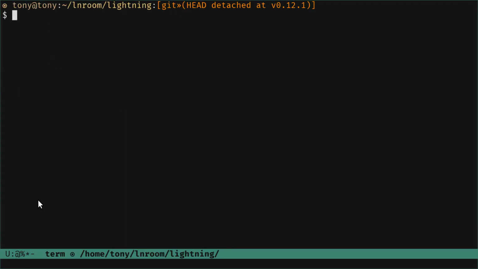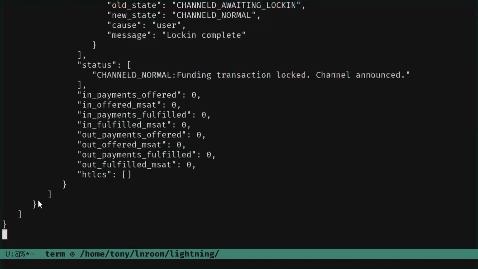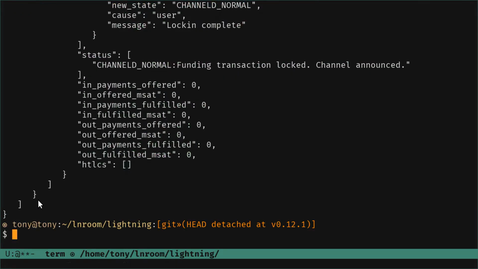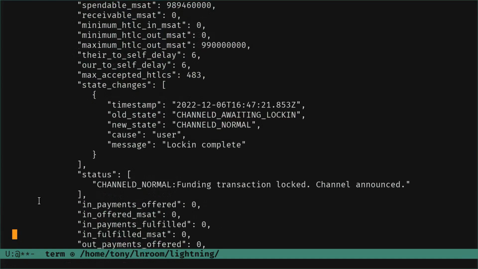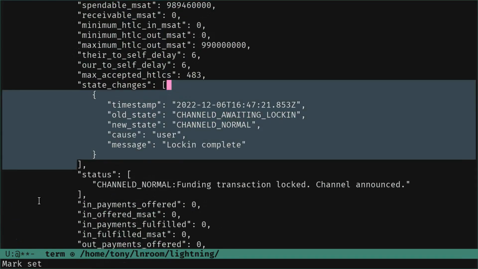And the last thing that we want to look at, with lightning-cli, is list peers. There is much more information here, something that is of interest today, because we are going to close channels.